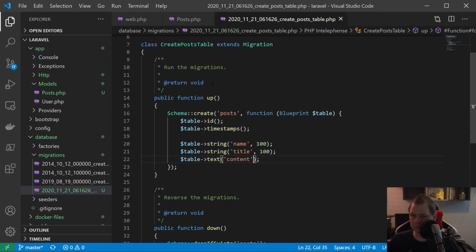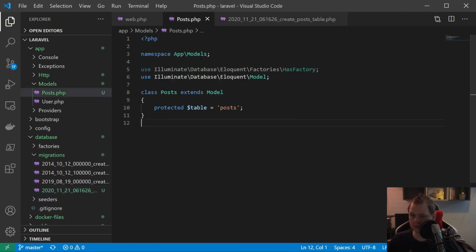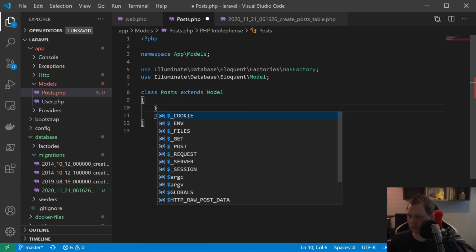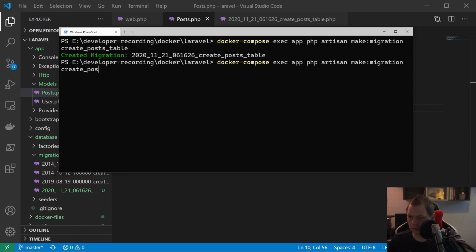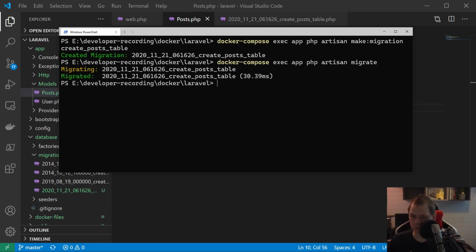Then I will go up here to the model. I want to say protected $fillable is equal to title, name, content. And then you are ready for the migration. So let's do this and say migrate, and then everything should be working as it should.